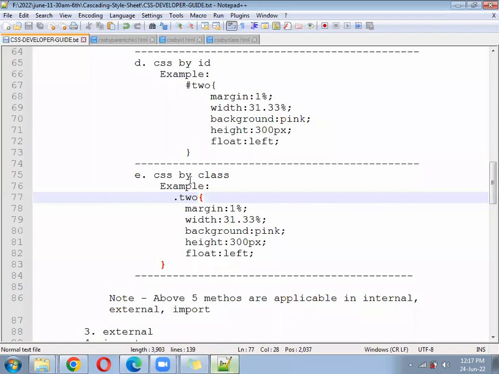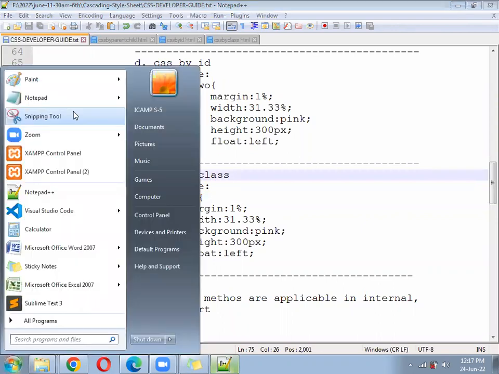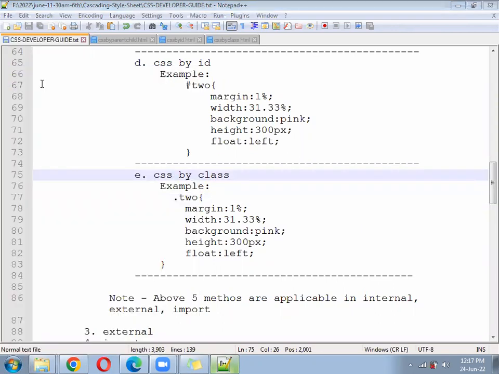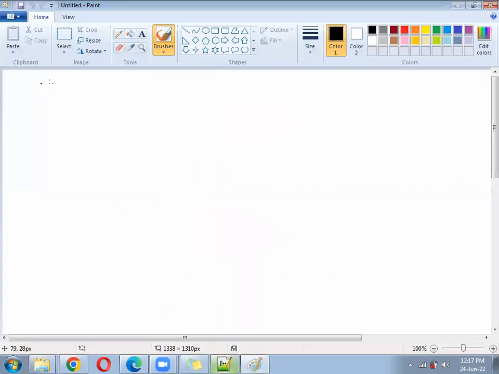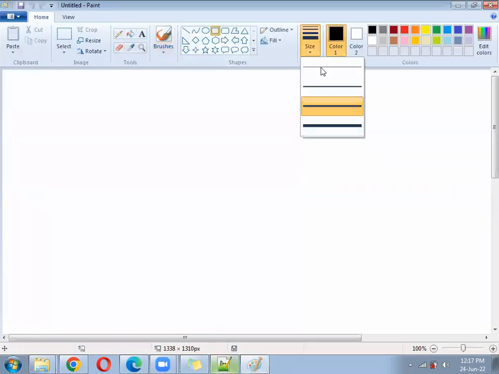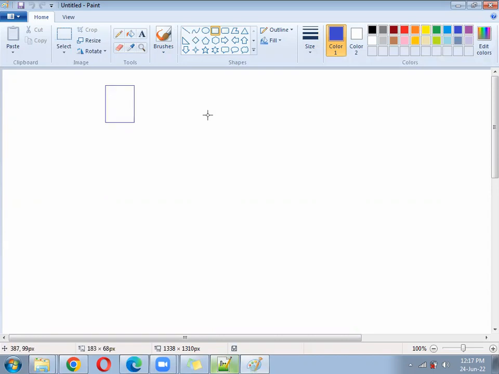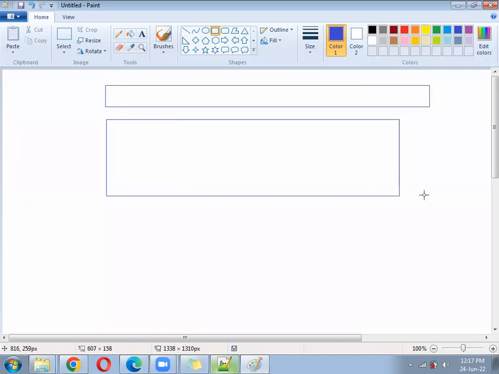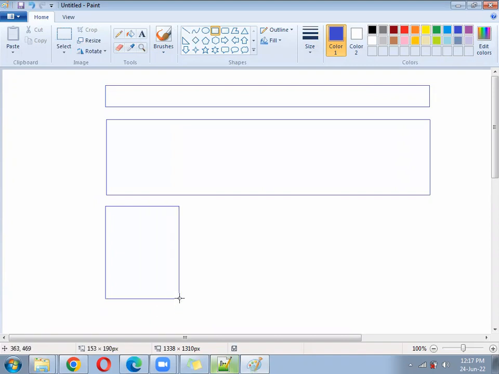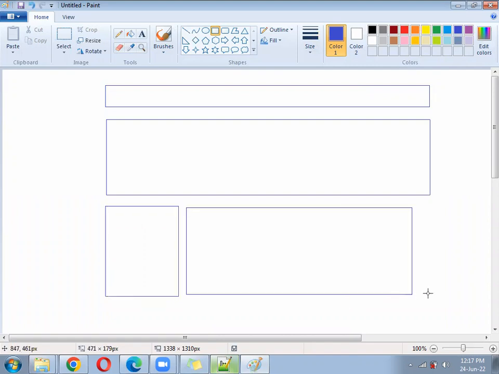Hope you have written. Now let me know through chat. This is one page, one scenario in front of you. Someone is asking to design something like this. This is one navigation line. This is one banner section. This is one middle section, the left side section. This is one right side section. And there is one more at the bottom. Something like this.